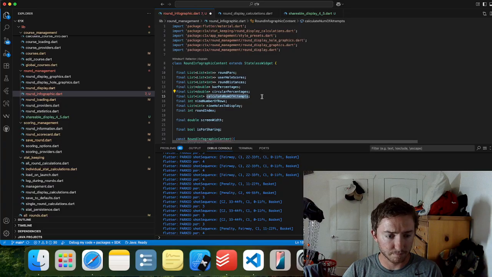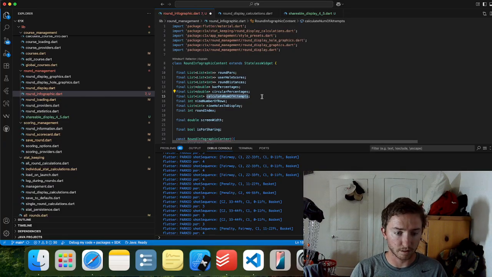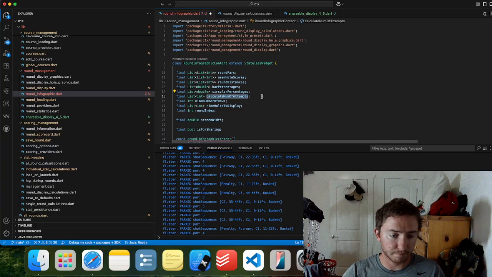Okay, that's it. And then we just need to require this round parse. Yep, circular, yep, and yep. And yes, I need screen width. Okay. Try adding a named parameter to the constructor.